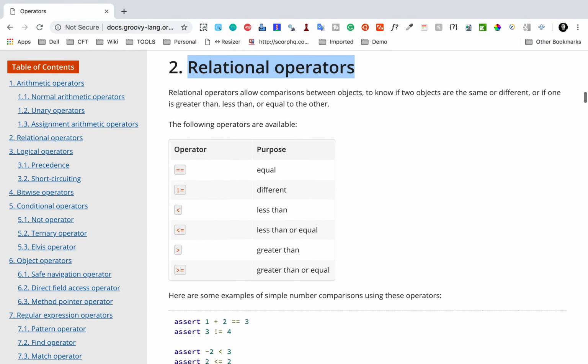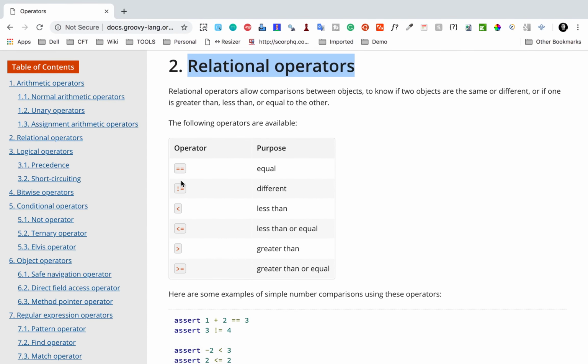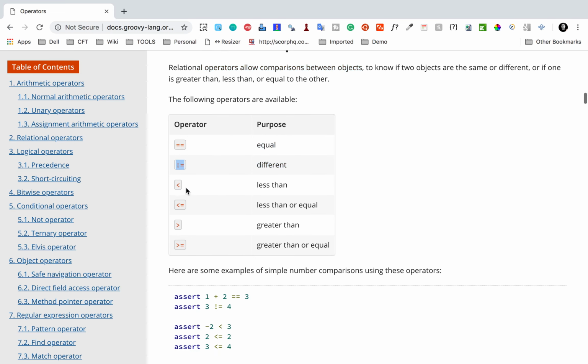So here you can see we have these different operators. We have equals to that checks the equalness. Relational operators allow comparison between objects. To check whether both sides of this operator are equal, we use equals. To check not equals, we use this symbol. Then this is for less than, greater than, less than equals to, greater than equals to.